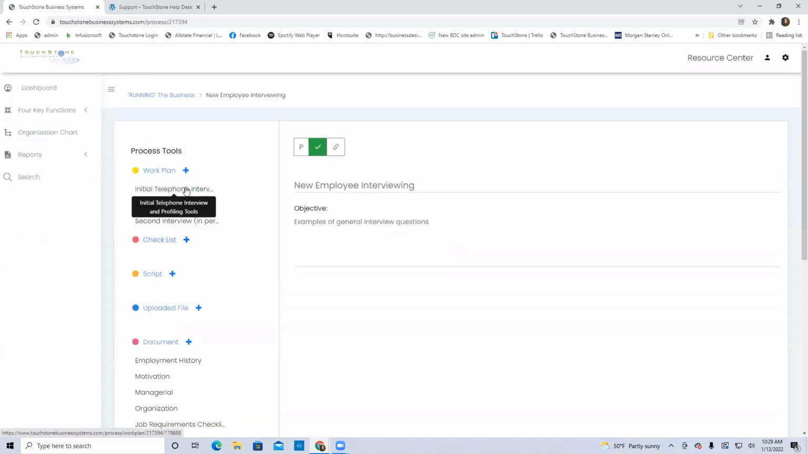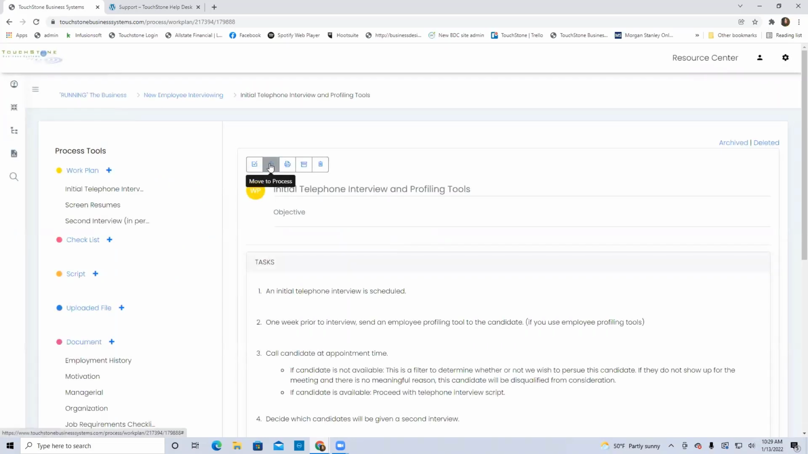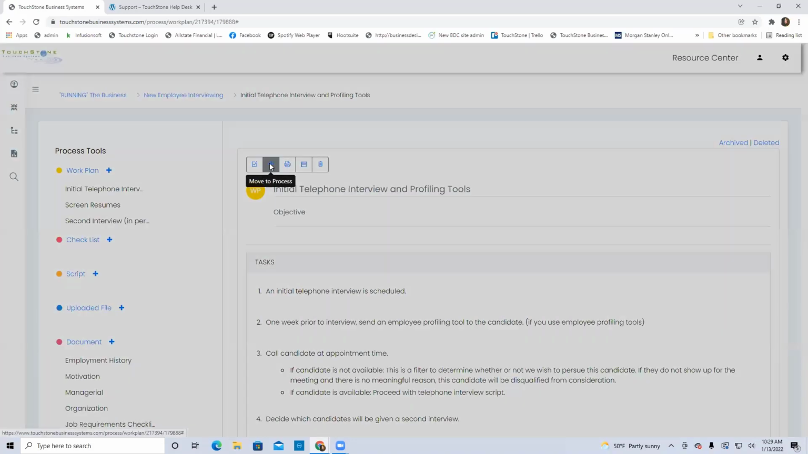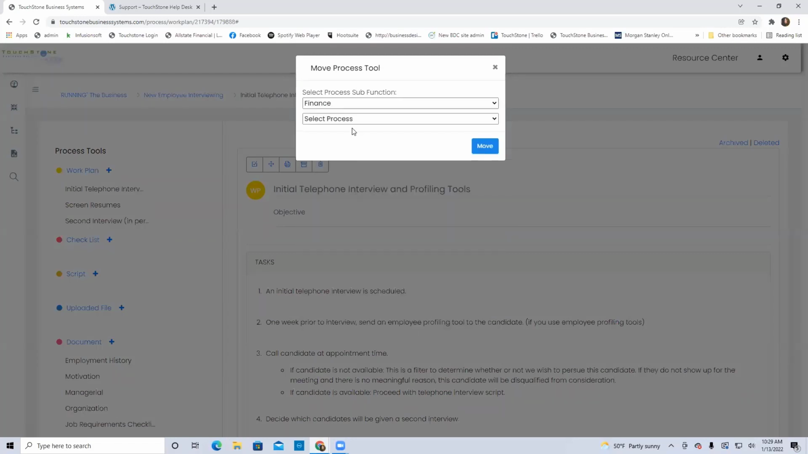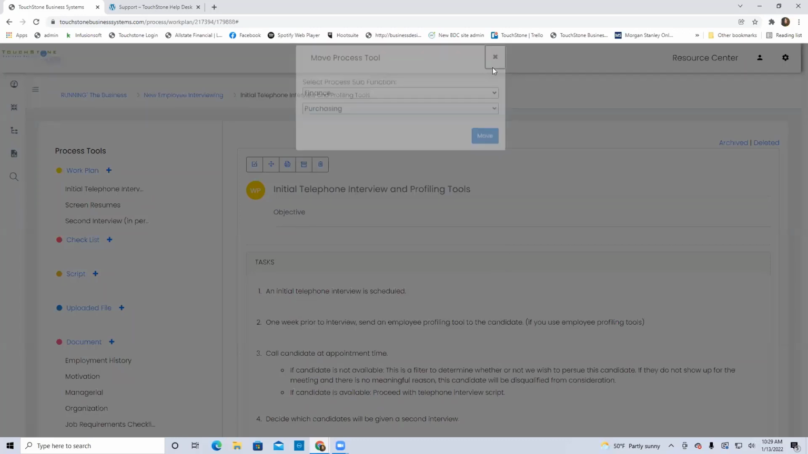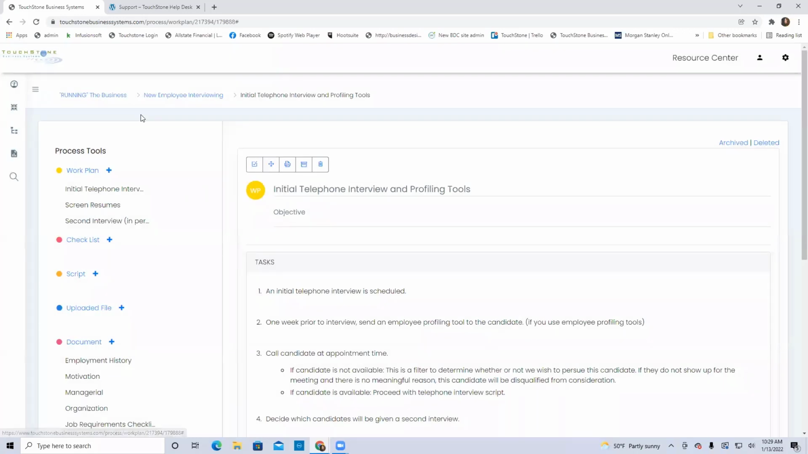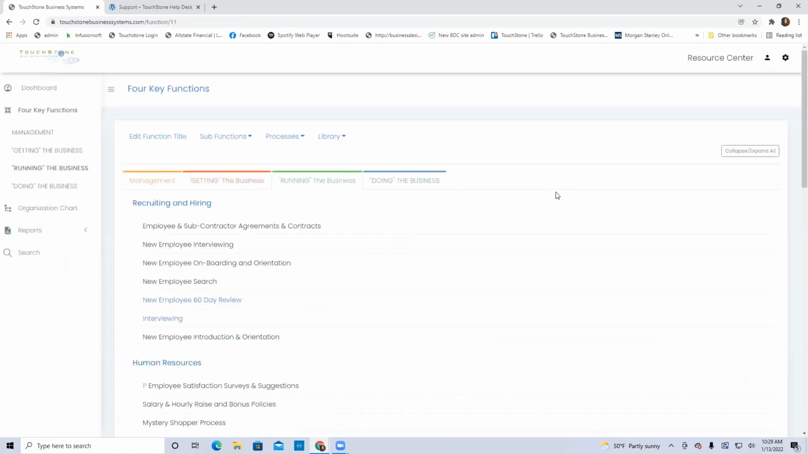If I want to move a work plan out of a process and into another, so if I had 5 processes and each of them had 5 work plans, and then I decided I just want one process with 20 work plans, you click the work plan, you go here to this icon, move to process. And now I look for the process I want to move this into. These are all my sub functions here. Choose that process and then hit move. So by using this tool here, I can take work plans that were inside of one process and move them to another.